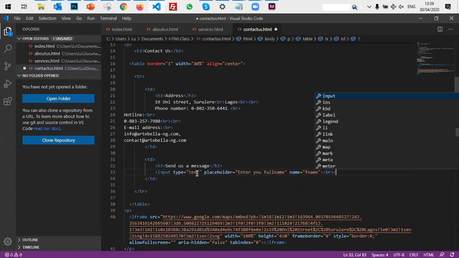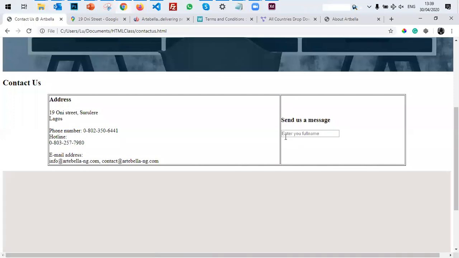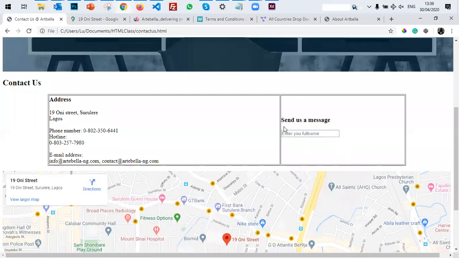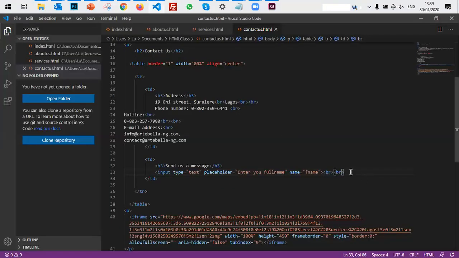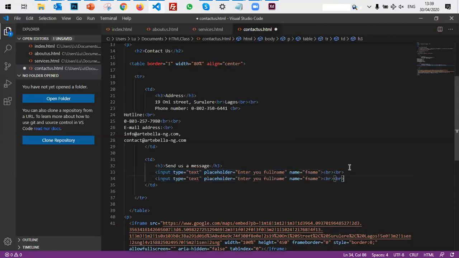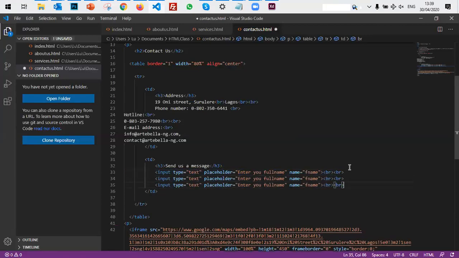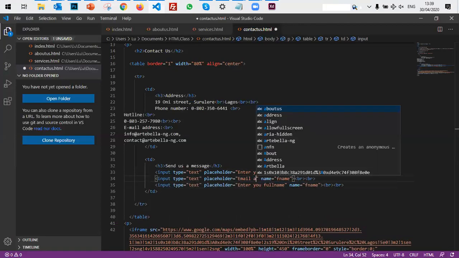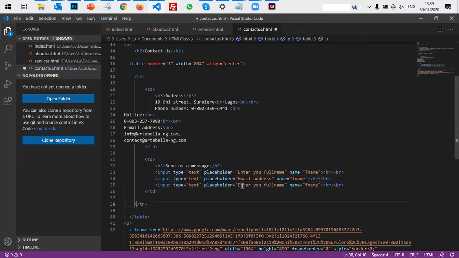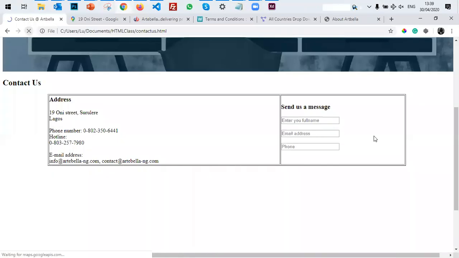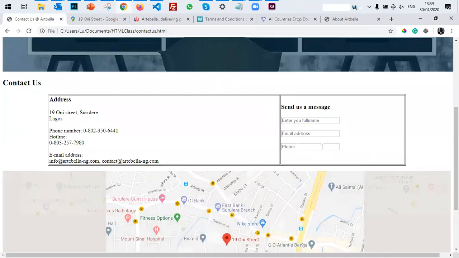So let me put a BR, maybe 2 BRs, so it looks similar to this. So you can see "enter your name" appears inside the text field. So I don't need to write "enter your name" outside the text field. I do the same for the next text fields: email address and phone number. So that way the fields look similar to enter your name, email, phone number.